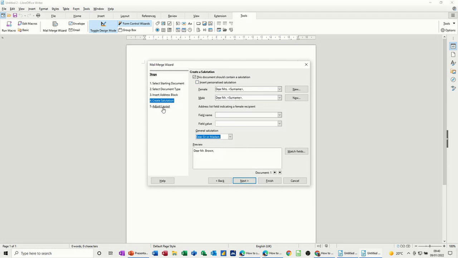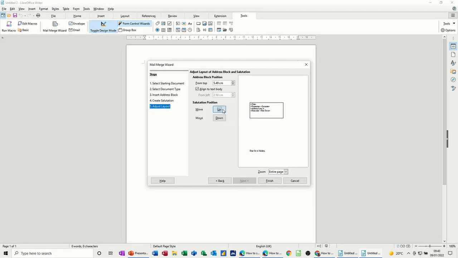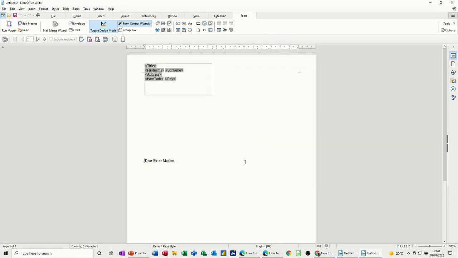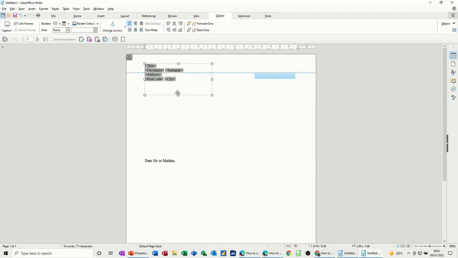OK, that's alright. Address layout, push this back up again. I don't know why it drops it straight down to the bottom of the page there, but okay, if nothing moves, like this is not moving when I'm clicking up, it doesn't matter, I can fix it in a minute. So I'll just click on finish, and then you can fix all this stuff up at the top here.